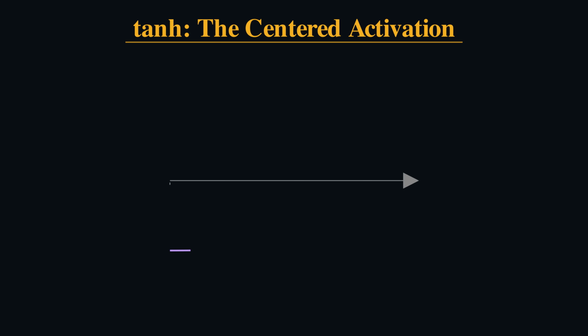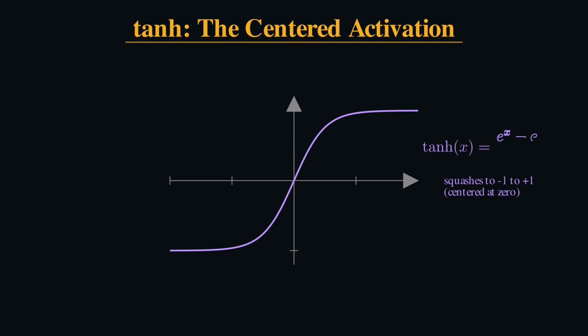Tanh, hyperbolic tangent, looks like sigmoid but centered. It squashes inputs to -1 to +1. LSTMs use tanh to control what information flows through the gates. The symmetry around 0 helps gradients flow better than sigmoid.